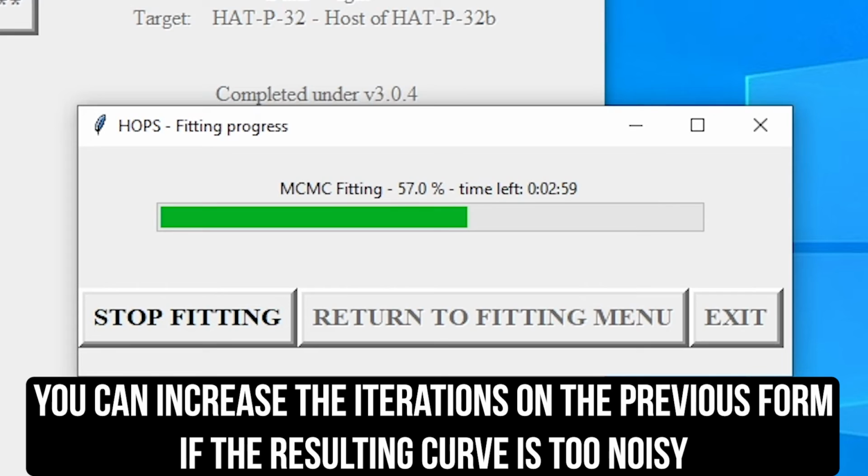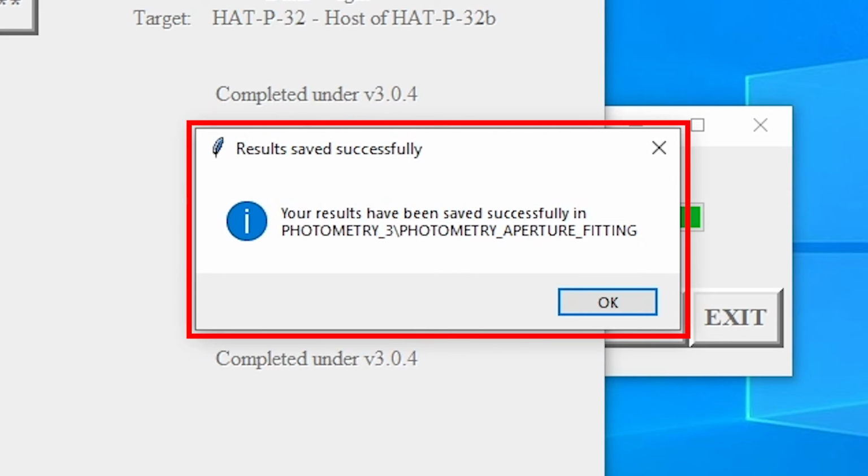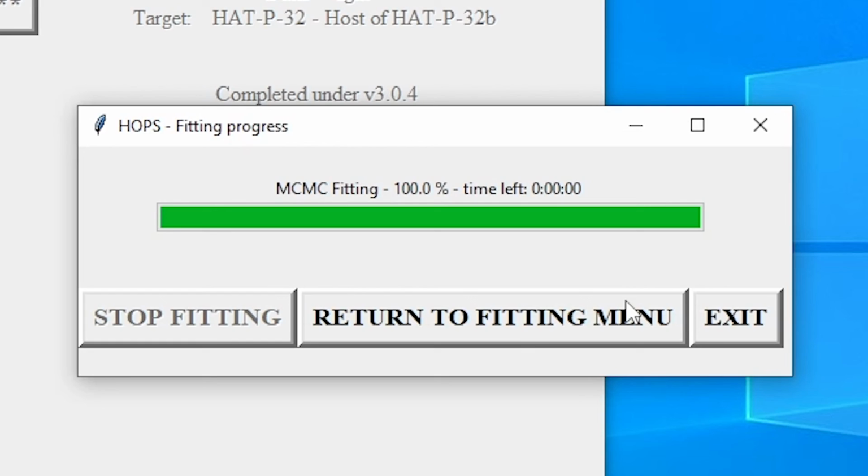As a matter of fact, the product used to default to 150,000 iterations. It now actually defaults to 100,000. So if you're having an issue, you may try to bump that up to 150,000 and see if that helps. I have yet to make a change to either of those numbers on the previous form. And you can see now that because we've performed this MCMC fitting within our Photometry 3 dataset, it has saved this dataset within the Photometry 3 folder.